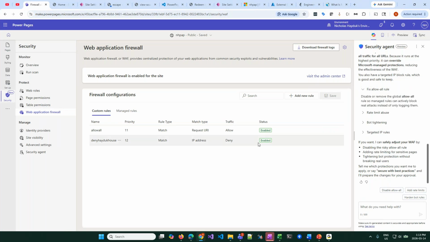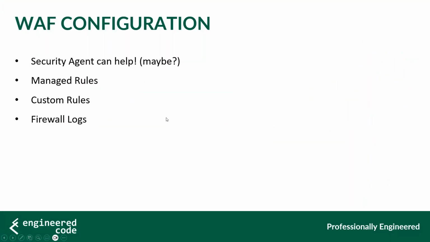Now, let me just go back here. So the security agent can help, but what can it help with? When it comes to rules, and again, primarily when you think of a WAF, you're thinking about what are the rules, what is it blocking? What is it allowing through the firewall? That's really what it comes down to. So there are two different types of rules. There are managed rules and there are custom rules.